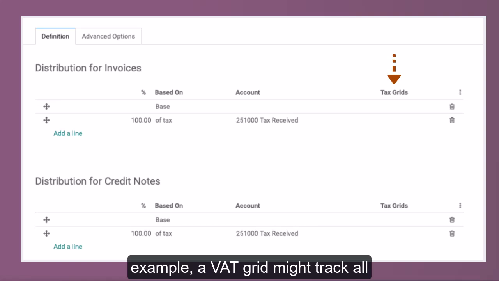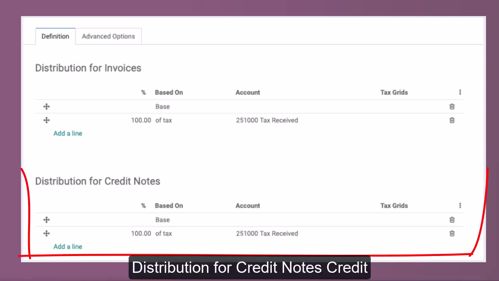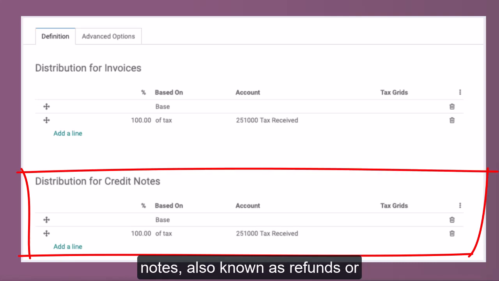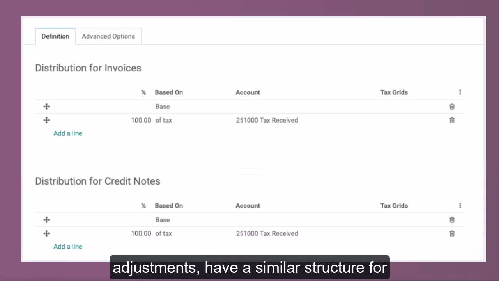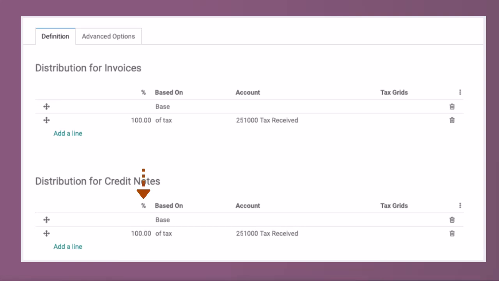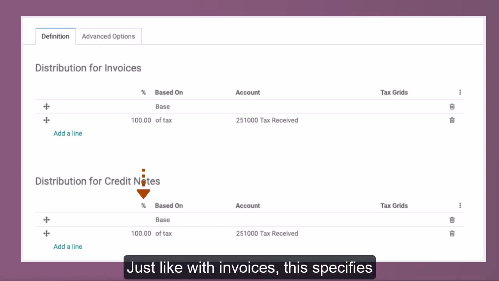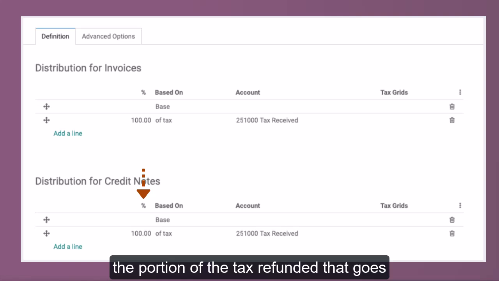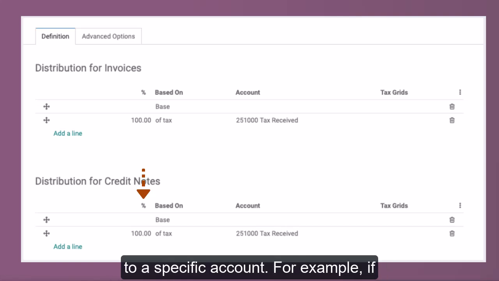For example, a VAT grid might track all VAT collected for monthly filing. Distribution for credit notes. Credit notes, also known as refunds or adjustments, have a similar structure for tax distribution, but there are a few additional rules. Percentage. Just like with invoices, this specifies the portion of the tax refunded that goes to a specific account. For example, if the total tax on a credit note is $50 and the distribution percentage is 100%, the entire $50 will go to the account specified in that line.